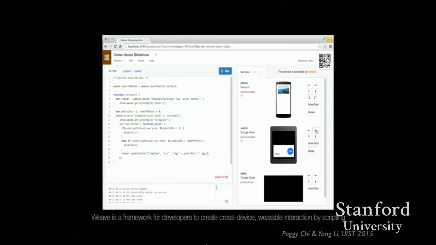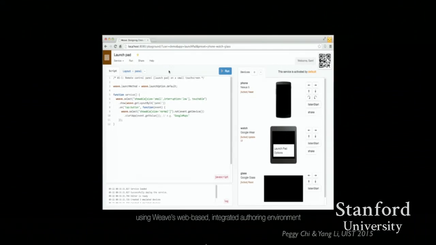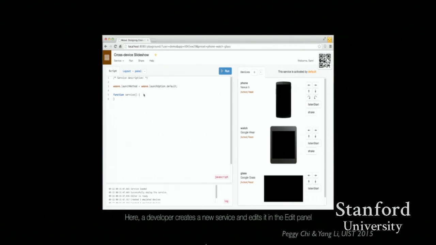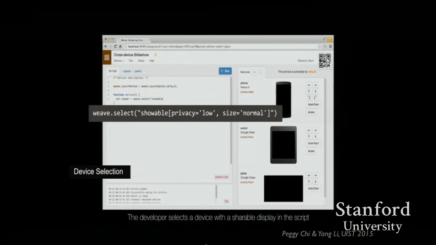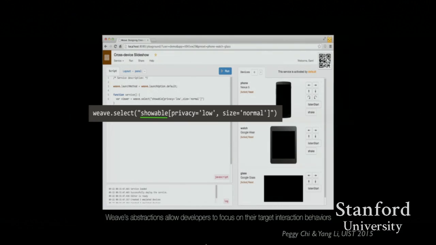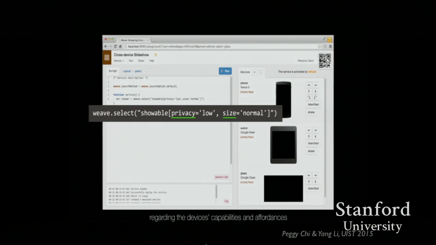Scripting. Developers can program and test cross-device behaviors using Weave's web-based integrated authoring environment. Here, a developer creates a new service and edits it in the Edit panel. The developer selects a device with a shareable display in the script. Weave's abstractions allow developers to focus on their target interaction behaviors regarding the device's capabilities and affordances.